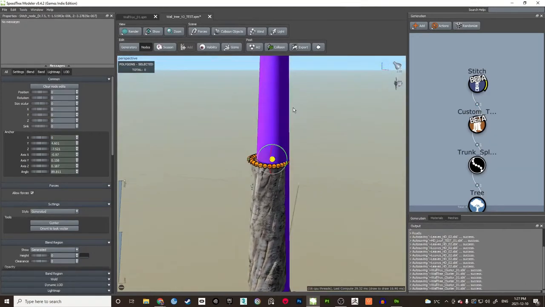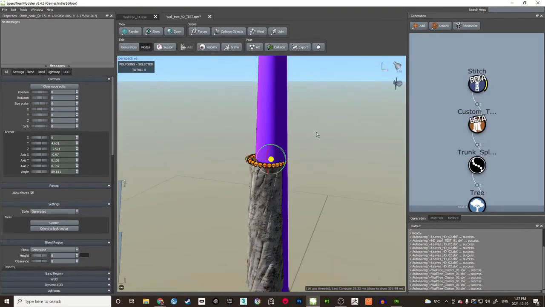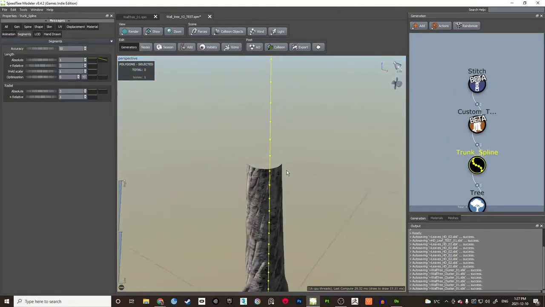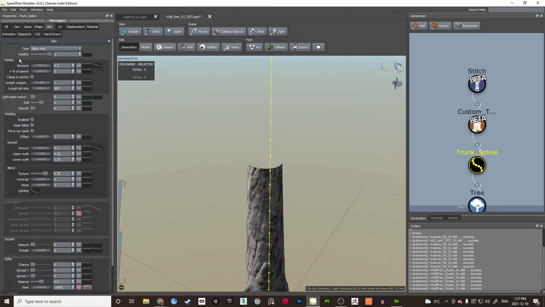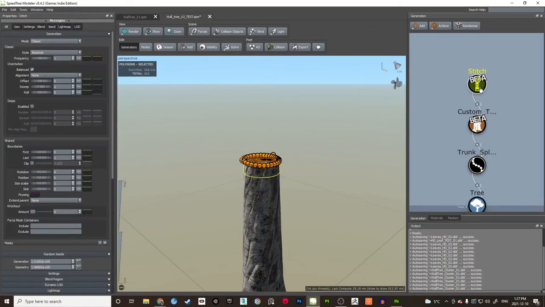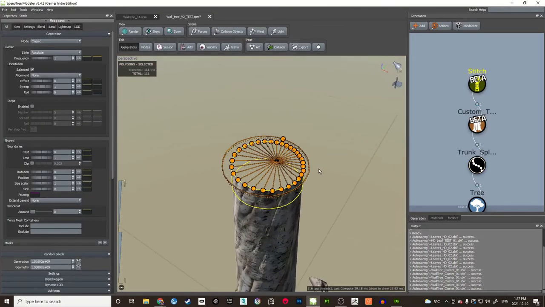So what is causing this violet mesh? Again, click on this mesh, trunk spine. Now that is a spine skin radius. So keep the radius as low as maybe 0.01, that is good. Now when you go to stitch, it is not affecting anymore.